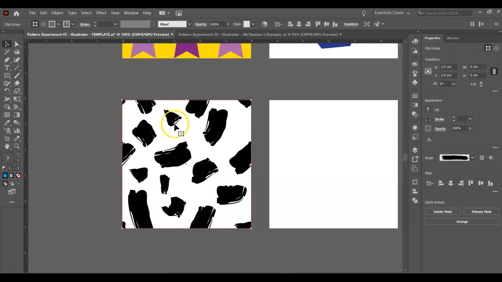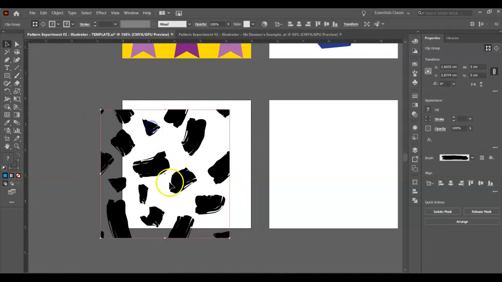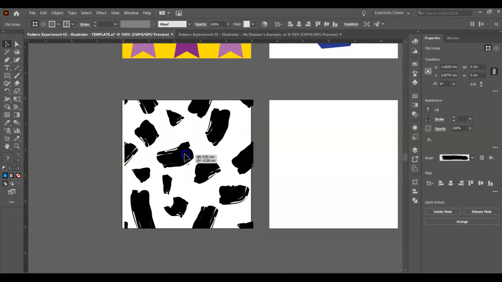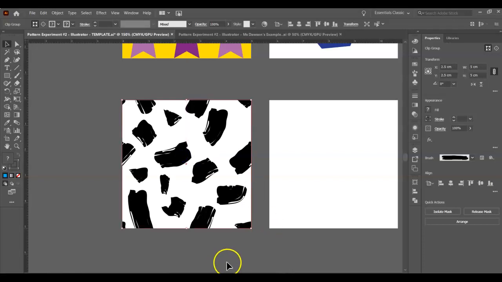Notice that it has cut out all of those excess shapes, and if I move it around, it's all joined together. Now, before you do the clipping mask, if you've already followed this step, go Control Z for undo. And feel free to change the colours of the brush strokes if you can, so that your pattern is a different colour. Then once you've done that, we follow the same step again.